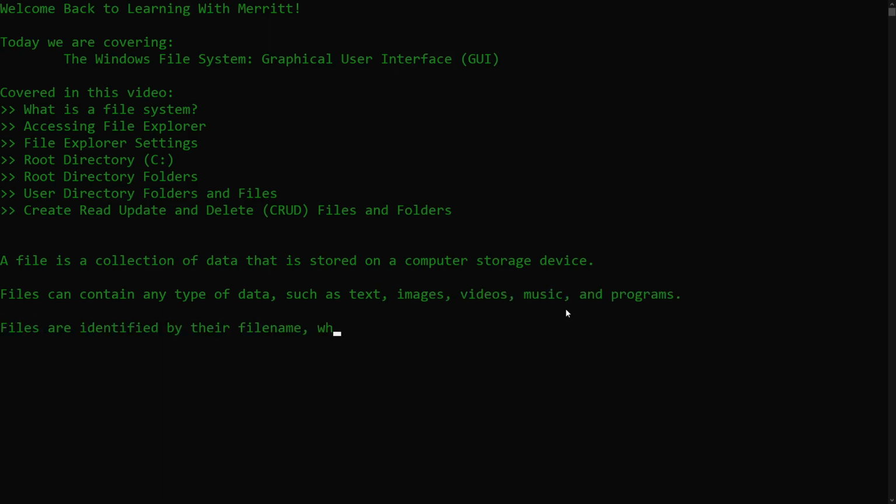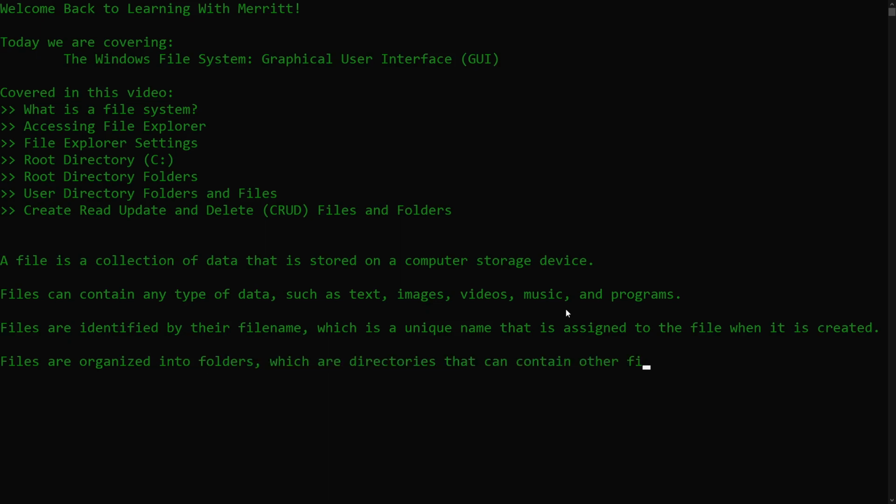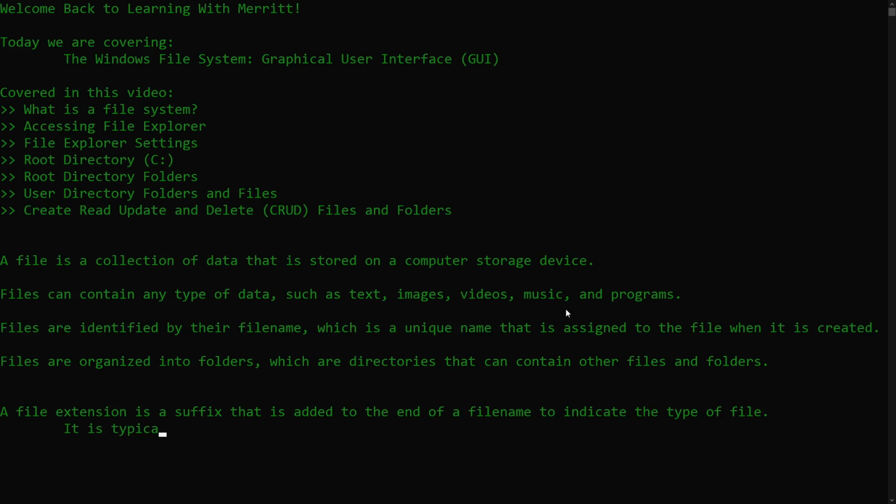Files are identified by their file name, which is a unique name that is assigned to the file when it is created. They are organized into folders, which are directories that can contain other files and other folders. A file extension is a suffix that is added to the end of the file name to indicate the type of a file, and it is typically separated from the rest of the file name by a period.